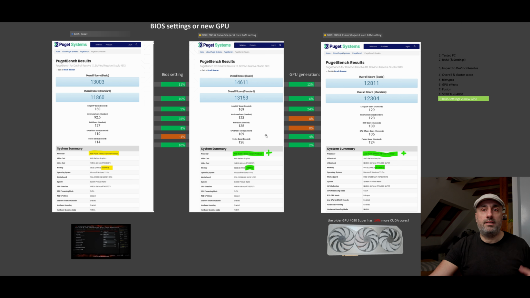I don't know the impact on other software. I only have DaVinci Resolve Studio. Hope this input will help you also to get a faster system.